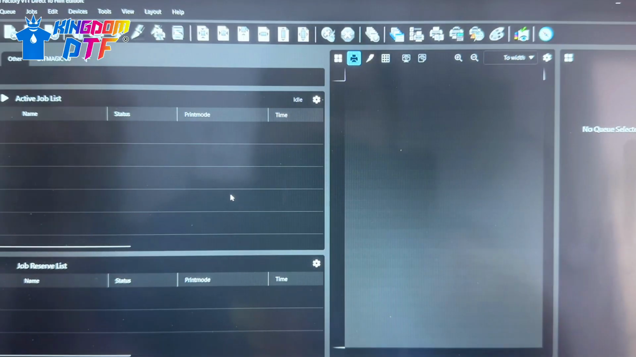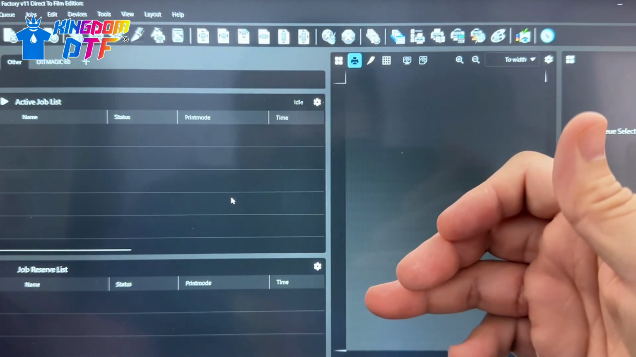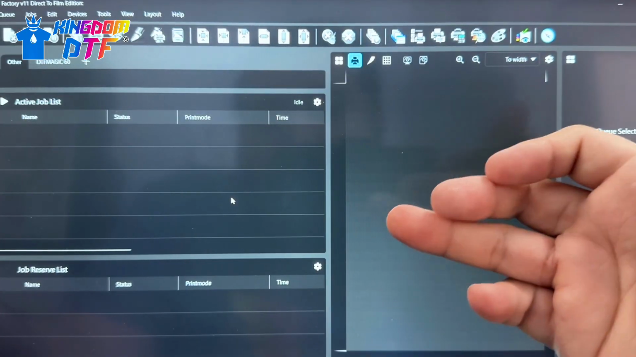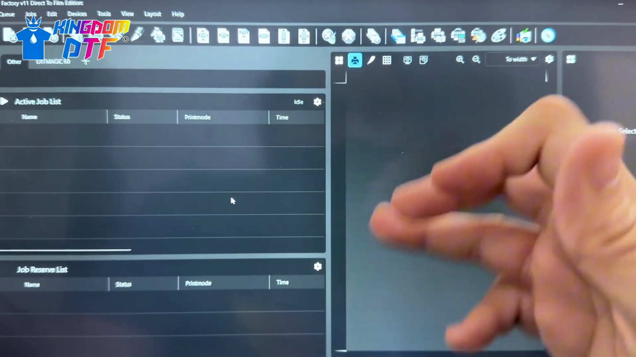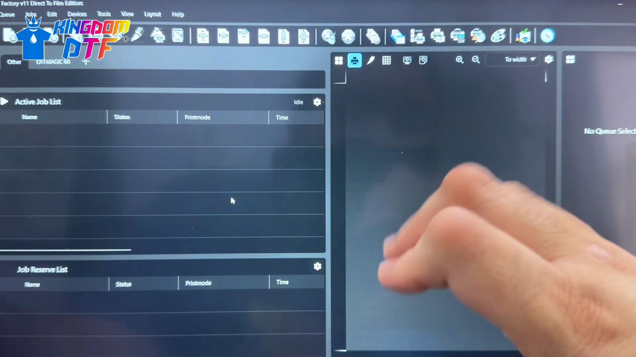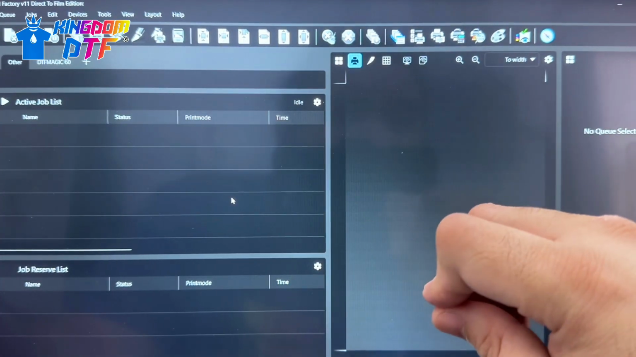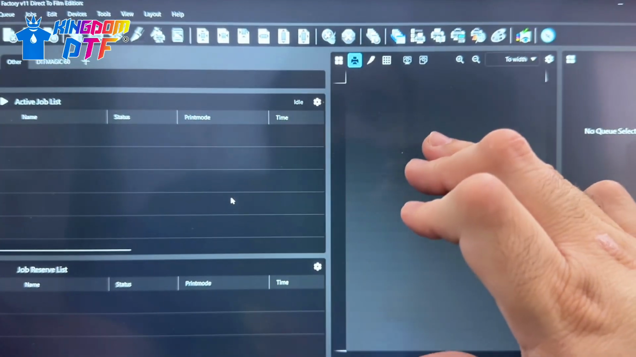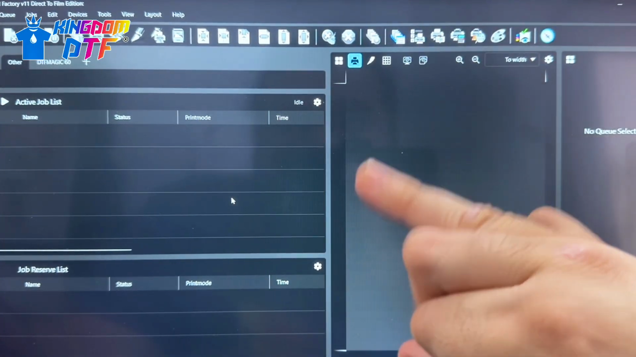Okay, guys? I hope this video helps you understand and you don't get confused or panic, thinking that your license is not working anymore. That's not true. The license you purchased continues to work. Just update your DTF Factory to the current version.